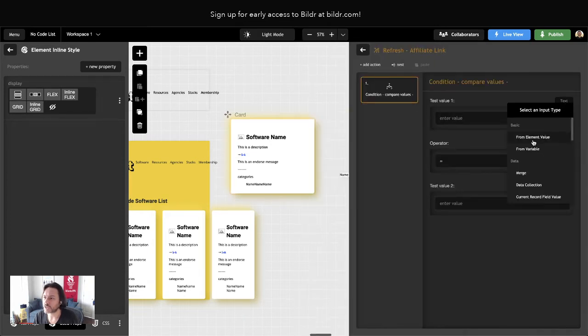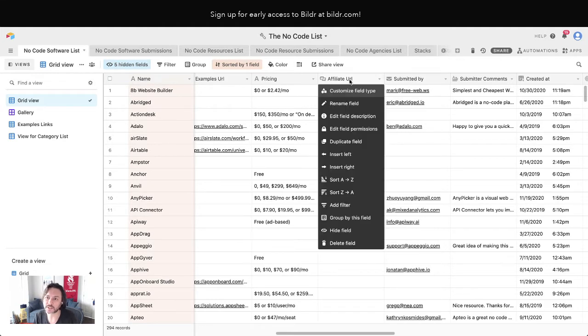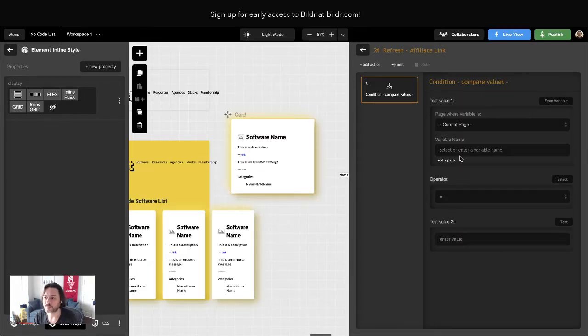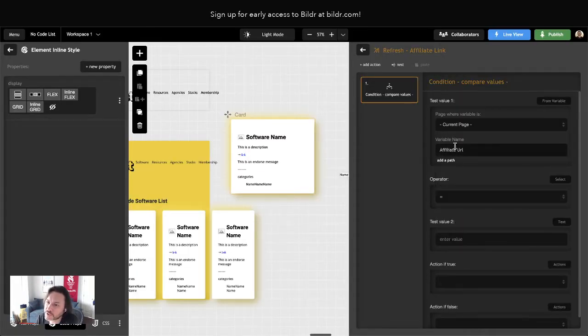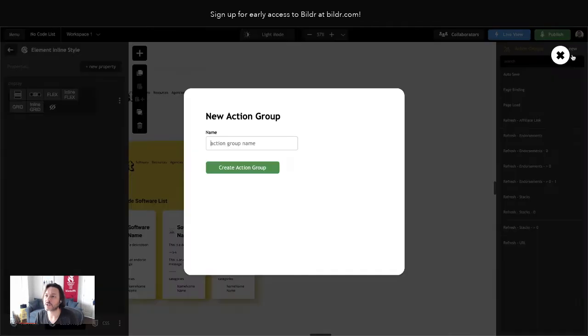So we say if there's a variable affiliate URL like this, I think if I double click this, I can copy this exactly. So if affiliate URL doesn't equal nothing, run an action. And the action I'll run is refresh affiliate link show, because I'm showing it.